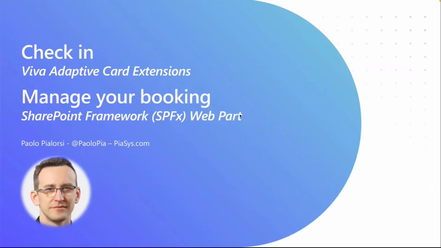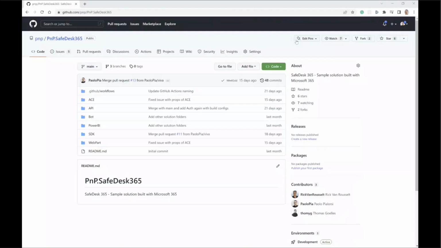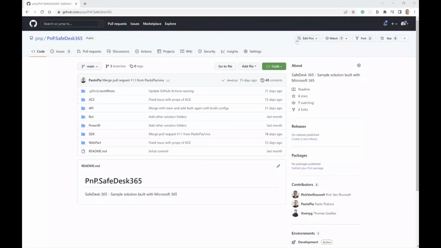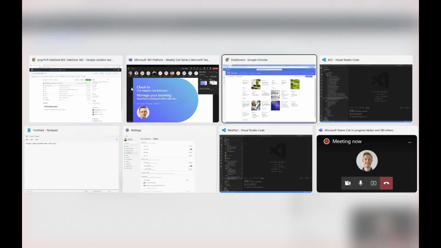Over to you. Thank you, Waldek. Thank you for setting the context. And let me start sharing my screen so that I can explain to you how this solution has been built. First of all, just for your own reference, at this URL, github.com/pmp/pmp.safe-365, you can find the whole source code of the solution that Waldek showed us a few seconds ago.